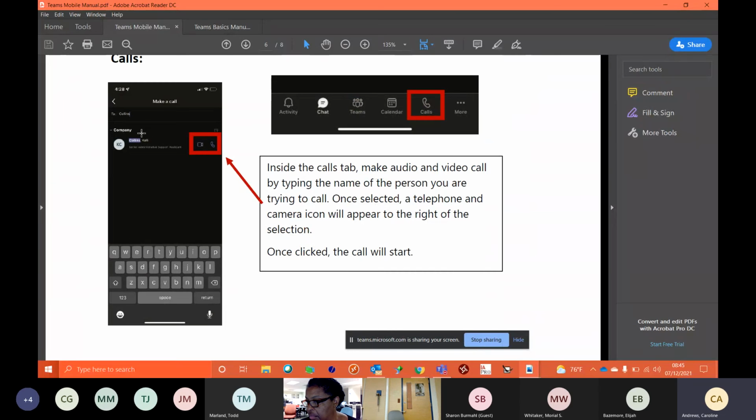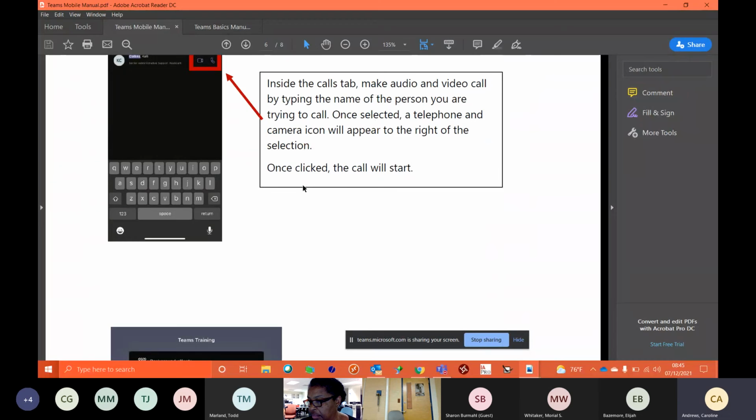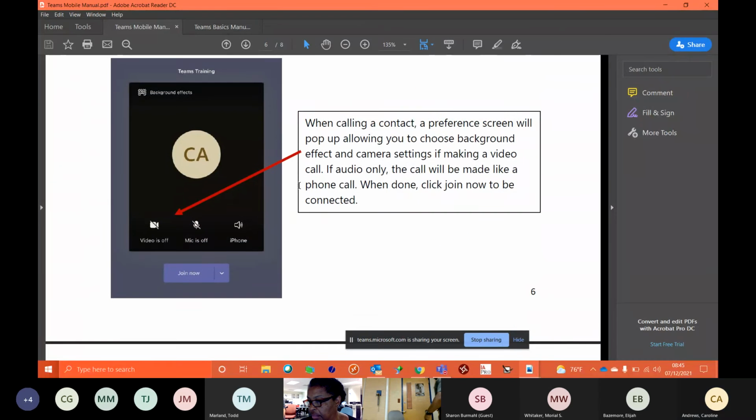And finally, calls. You would type in their name in the to field. It would pop up your little icons to make audio and video calls. Once you make a call, you can select your video and mic settings before joining the meeting, so you have a little bit of time. You can also select your background effects. So if you wanted to have your face with the galaxy in the background, you're able to do that by clicking background effects.